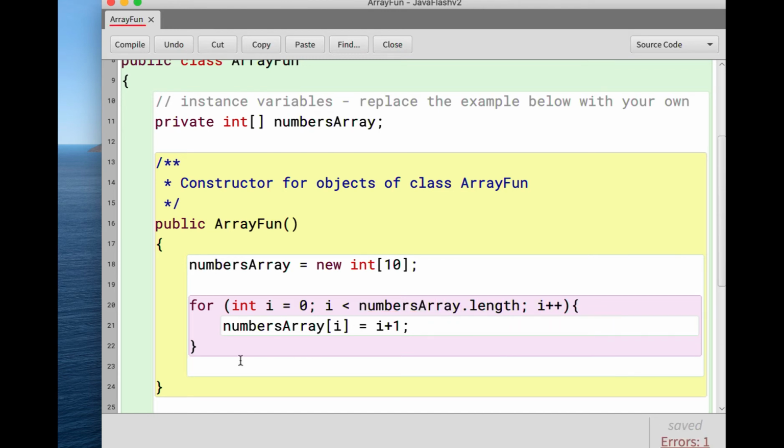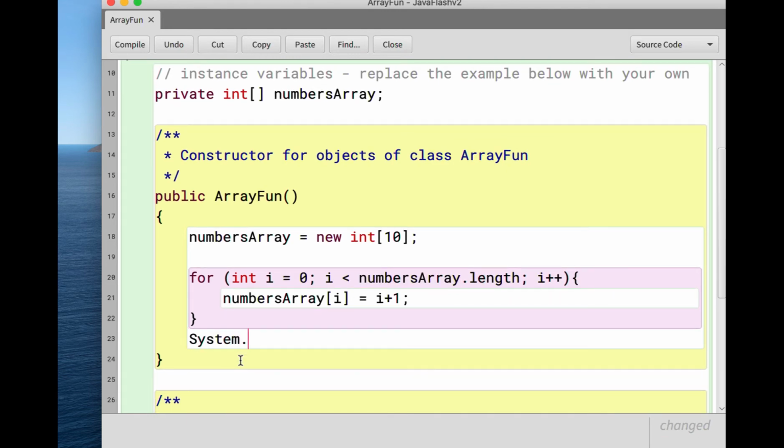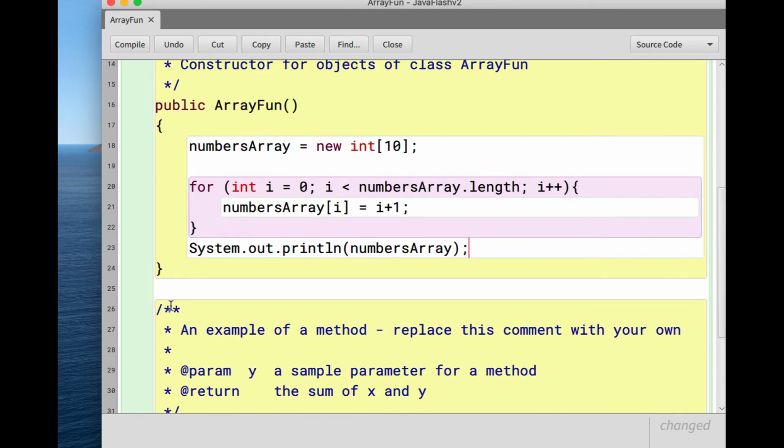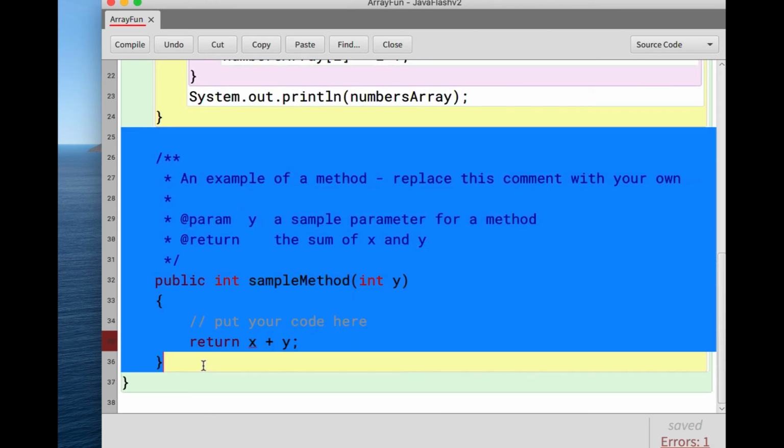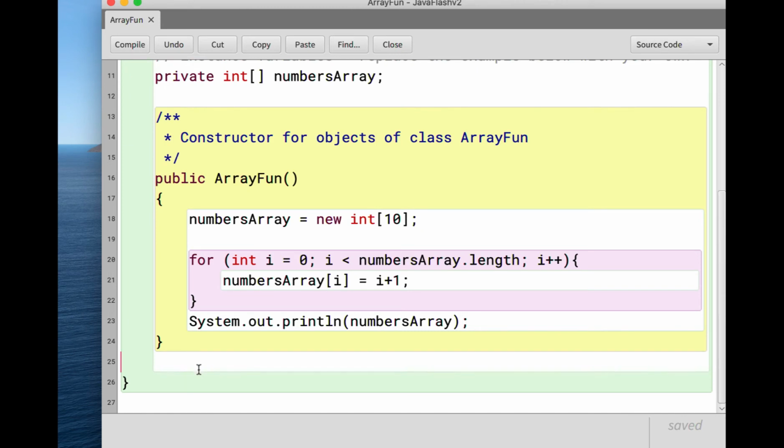Now what a lot of new programmers will do at this point, after the loop is done and the array is full, is just try to print out the array like this, and I'll show you what happens when we do that. Now nothing's going to happen yet until I write my main, right? So let's do that real quick.